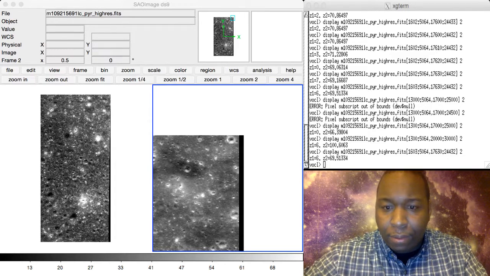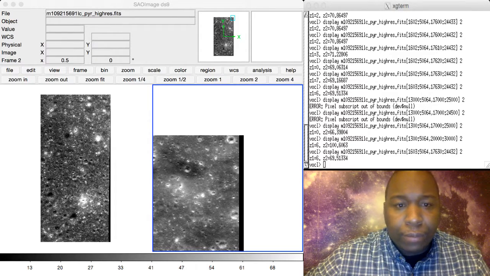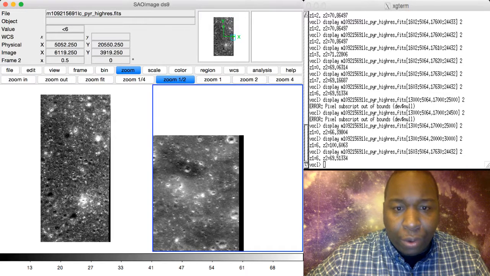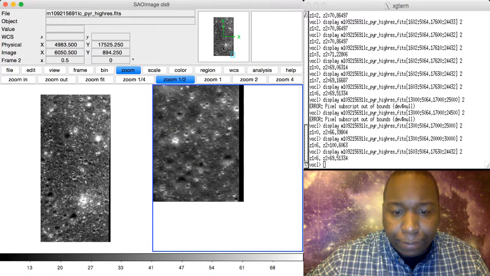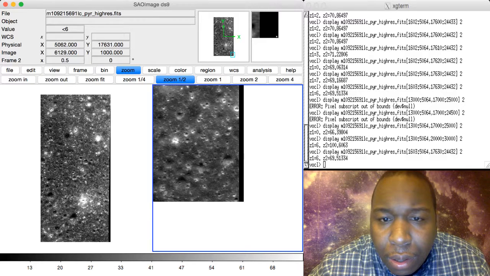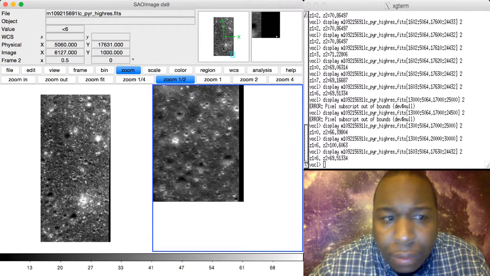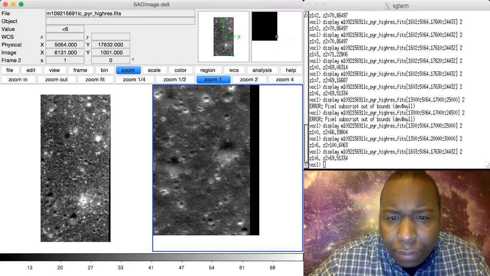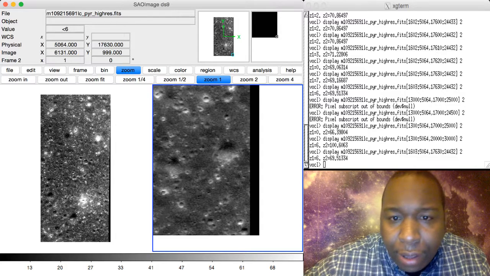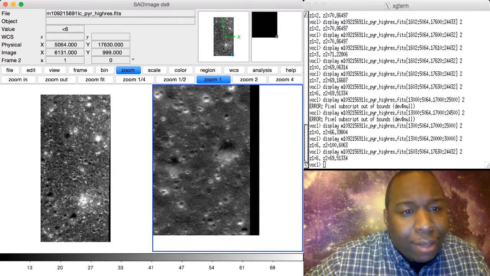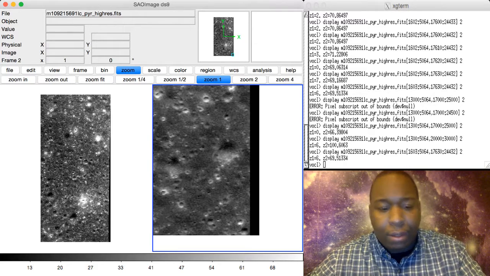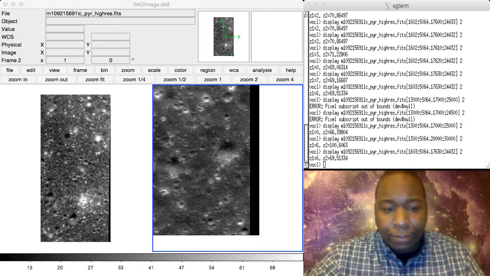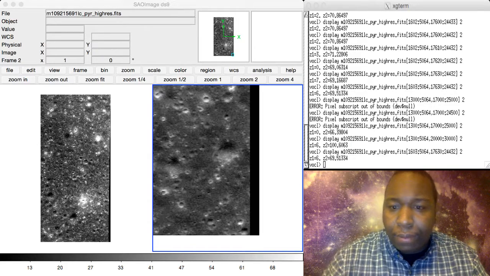Y end. So I have to go down to any of the lower corners. And it looks like that's a lot better with me zooming in like this. Okay. It looks like, and I think I go to white space, yeah. It looks like I'm at 17,630. All right.